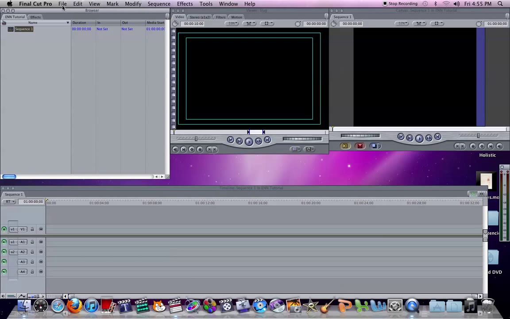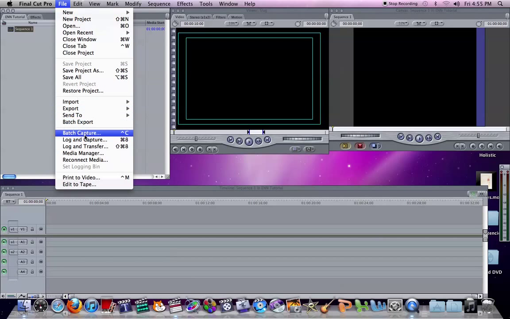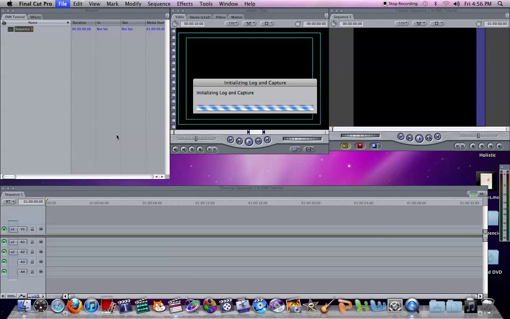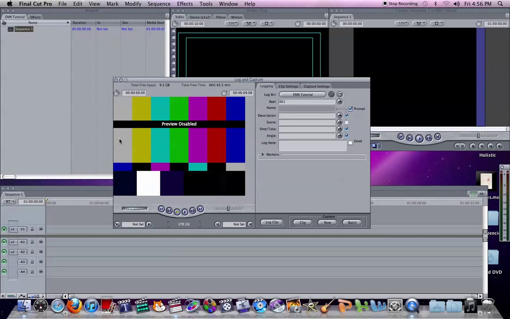So you want to go to File, Log and Capture. As you see here, in case you want to start advancing yourself and moving around Final Cut Pro a little bit faster, you can see that the shortcut is Command 8 and it will immediately open the Log and Capture screen. But you go to File, Log and Capture, or Command 8, and you'll see that it's initializing, and this is what you have here.